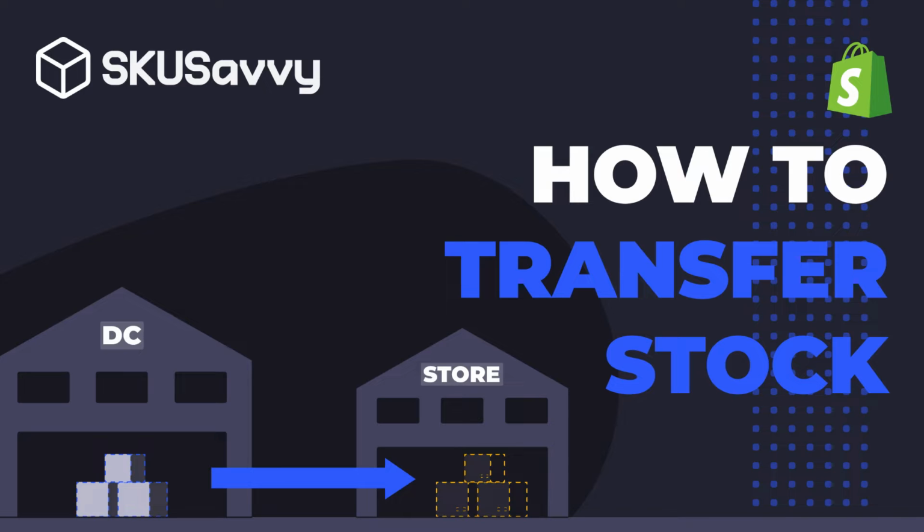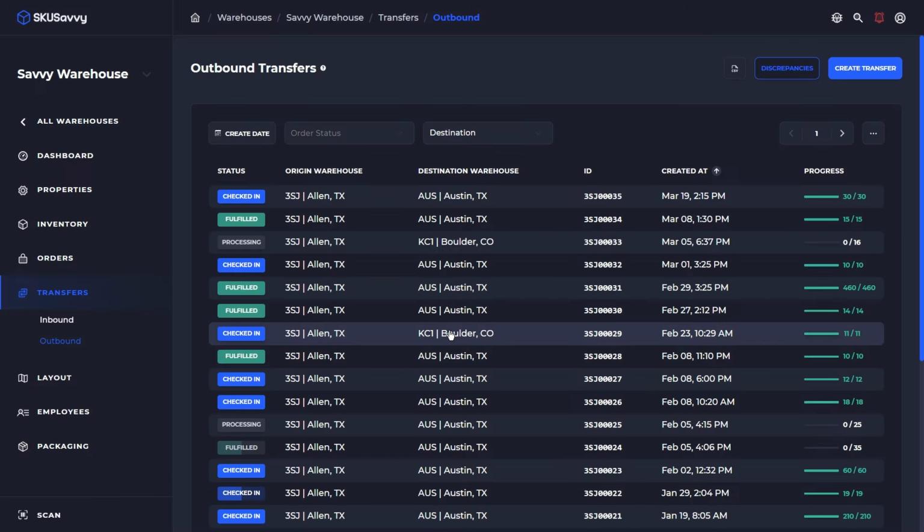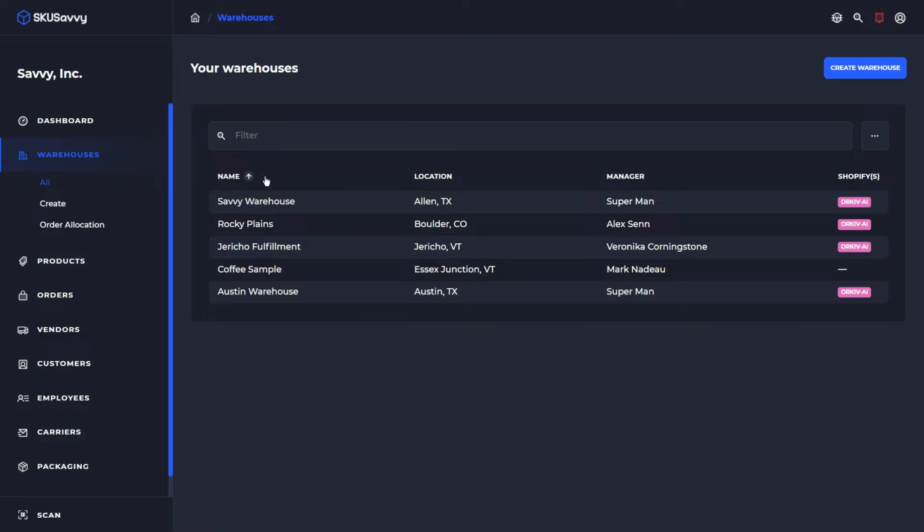Today we're going to go through transfers and how to move stock from one warehouse or retail location to another. If you haven't already, make sure to get a SKUSavvy account, connect with Shopify, and from there you're going to see all of the warehouses that have come over from Shopify. Or if you're setting this up from scratch, you're going to want to have at least two warehouses to make sure that you can complete a transfer and some inventory on the outbound side.